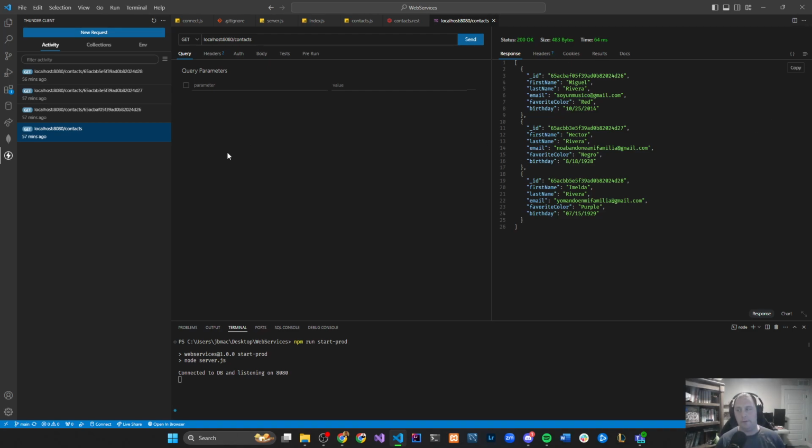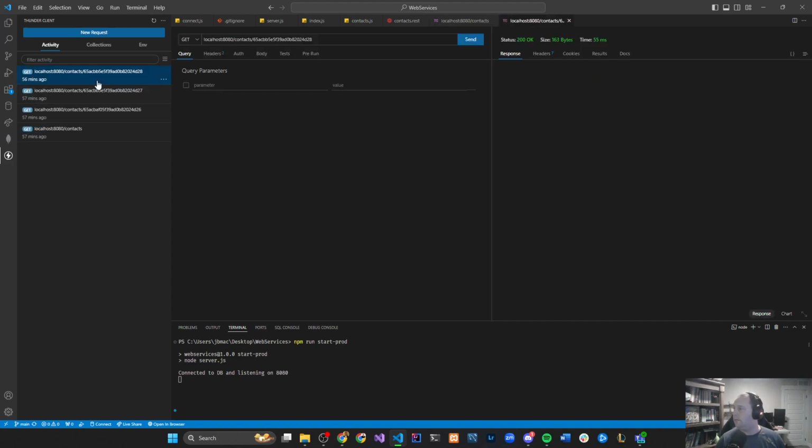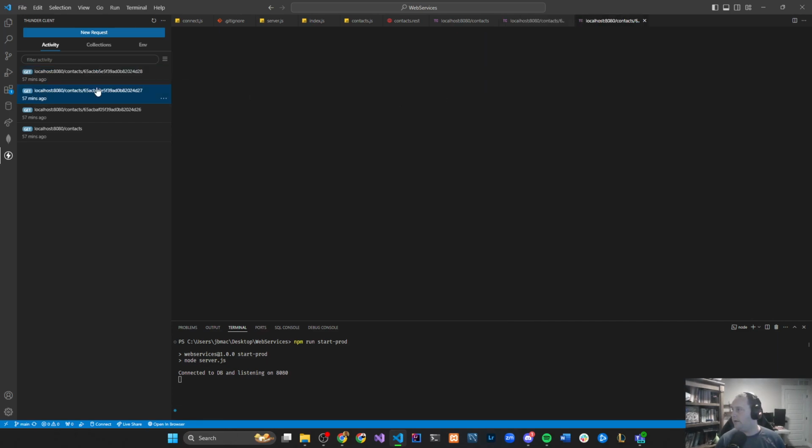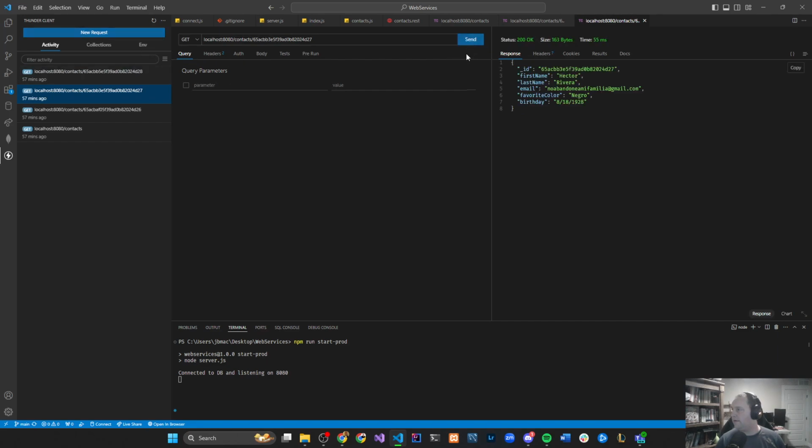And then if we wanted to go for each ID, what we do at that point is we would then go ahead and run each individual ID. And so if I send that, you'll see that we get a 200 with individual contacts. Same across all three. So those are all up and running, and this is connected to the MongoDB.